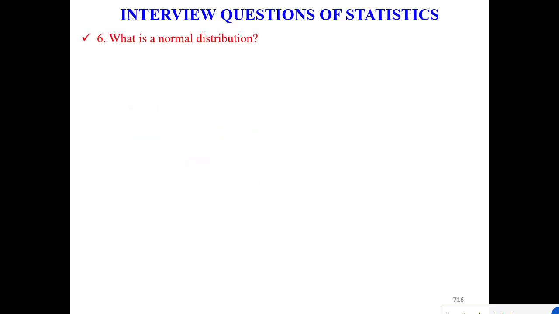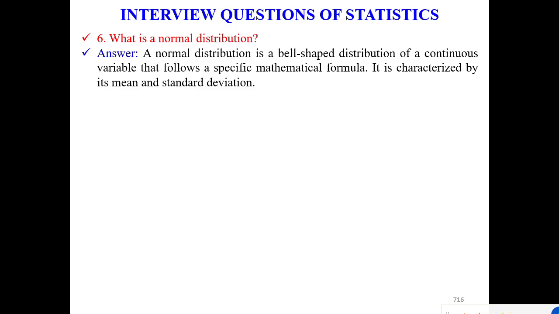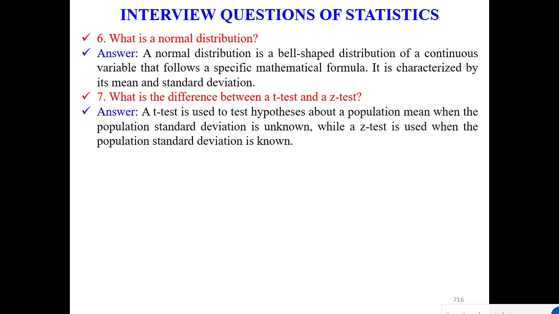So what is a normal distribution? A normal distribution is a bell-shaped distribution of a continuous variable that follows a specific mathematical formula. It is characterized by its mean and standard deviation. Then what is the difference between a t-test and a z-test? These concepts belong to probability. A t-test is used to test hypothesis about population mean when the population standard deviation is unknown, while a z-test is used when the population standard deviation is known.